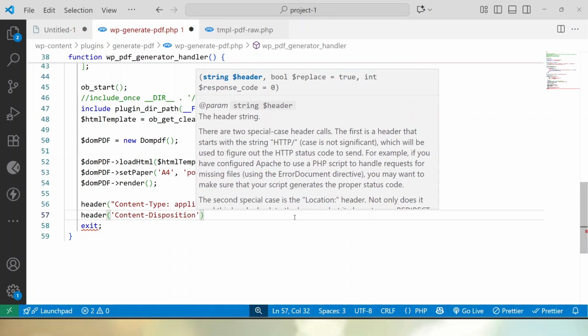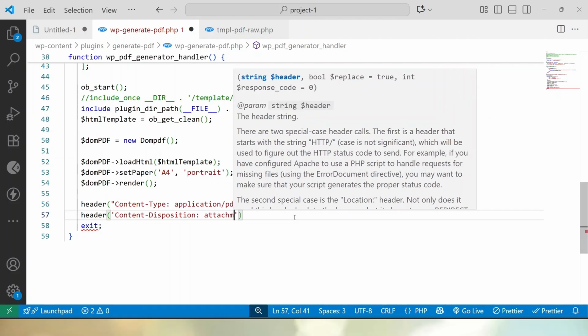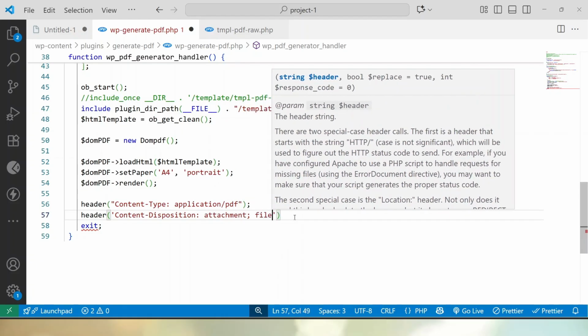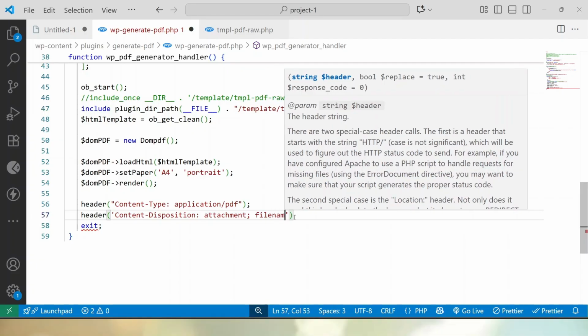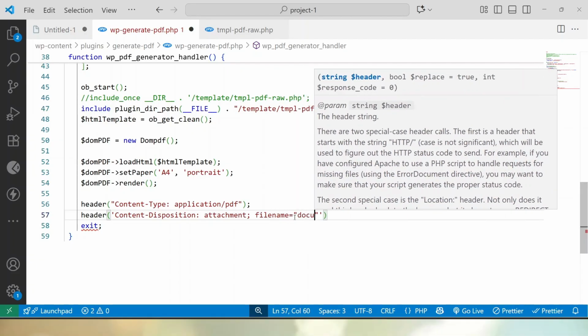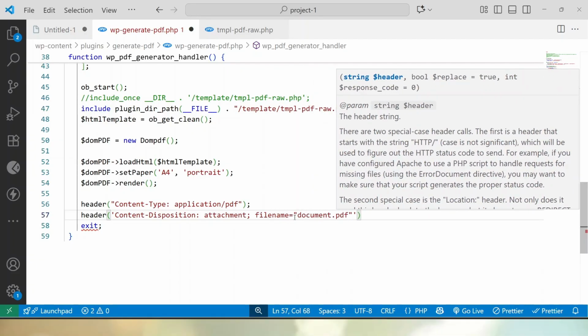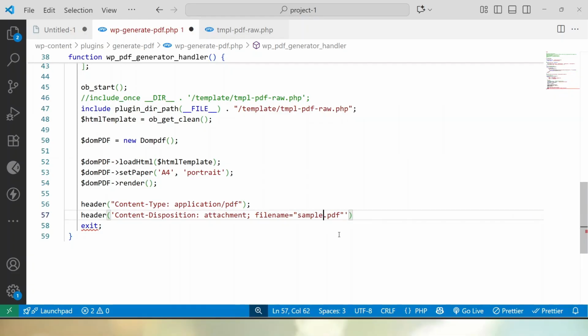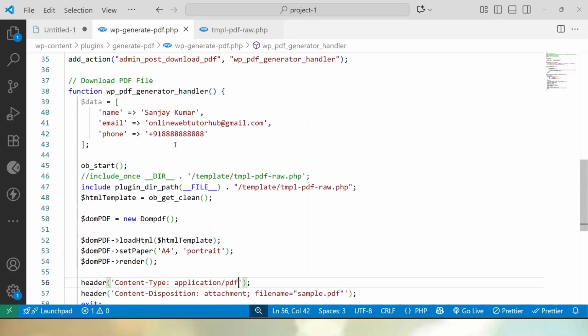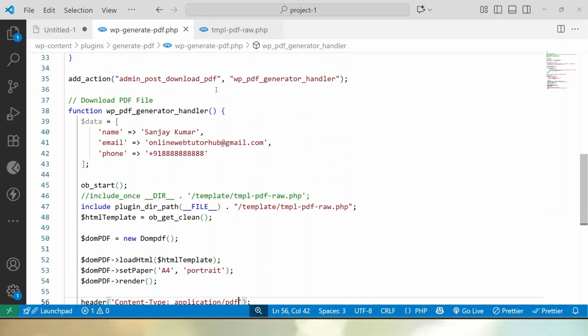content hyphen disposition colon attachment semicolon, and I want to download a file, and the file name will be, let's say, document.pdf. You may say sample.pdf. And also let's cut this line of code and put it inside single quote. So what basically we are doing here, inside this function we have called on action download PDF.